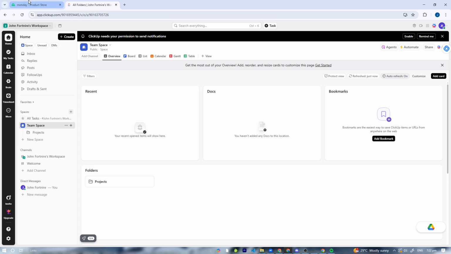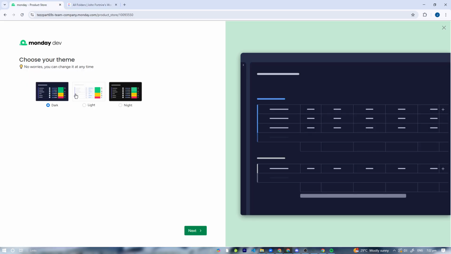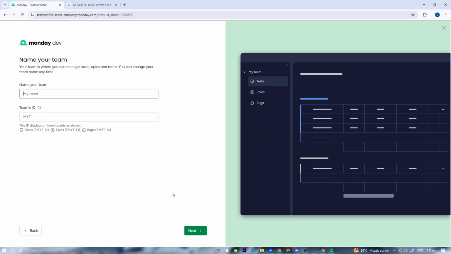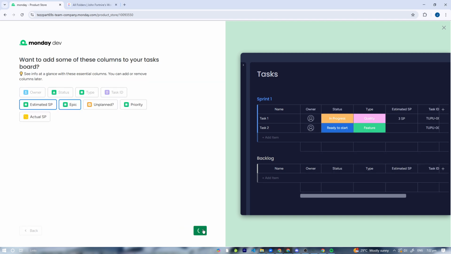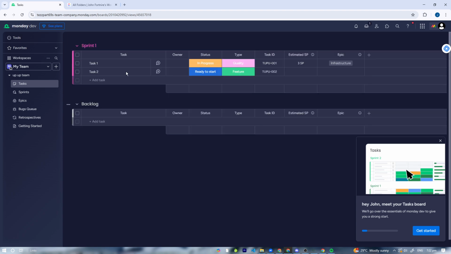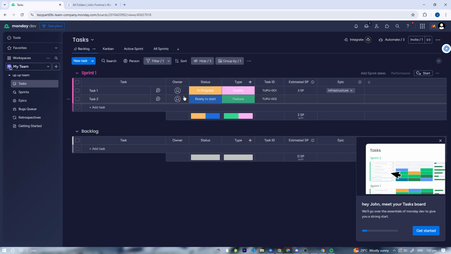And also Monday.com right here. It's not done customizing. Oh my god, okay. So my team name is going to be up, up, up. Why not? Let's go. Next. Next. We're just going to skip this. So I see here, Monday.com has a cleaner, more visual interface with color-coded boards and timelines, so it's great for beginners.